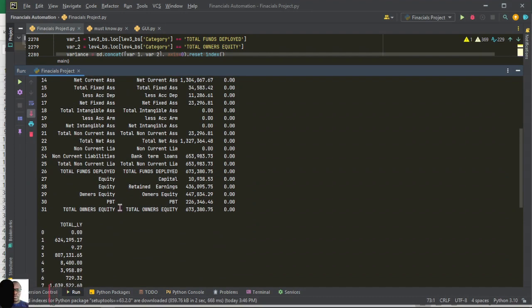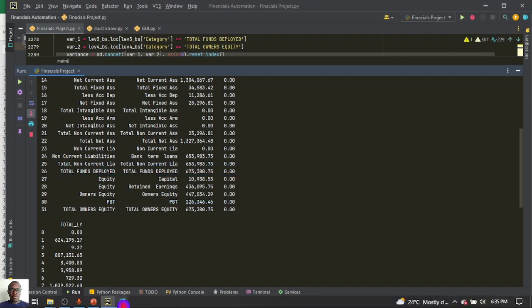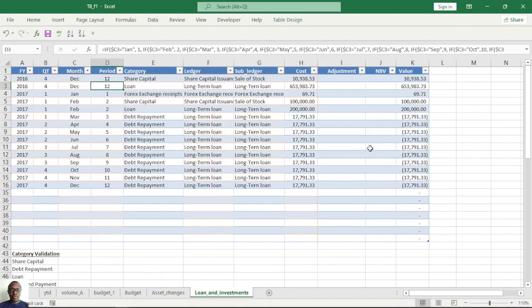We want to make this data frame such that total funds deployed will not be the same value as total owners equity. So we want to create a variance and then see what happens when we save this on Excel, whether the variance will be printed out or not. So what we'll do, we'll come to this data frame.